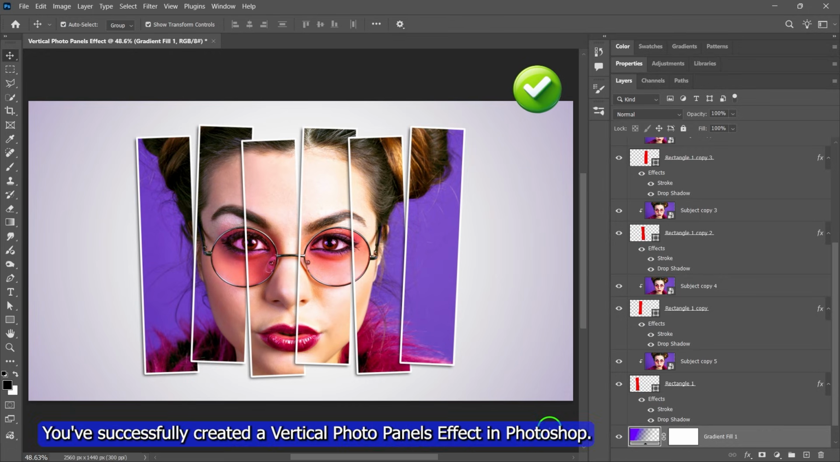That's it. You've successfully created a vertical photo panels effect in Photoshop.